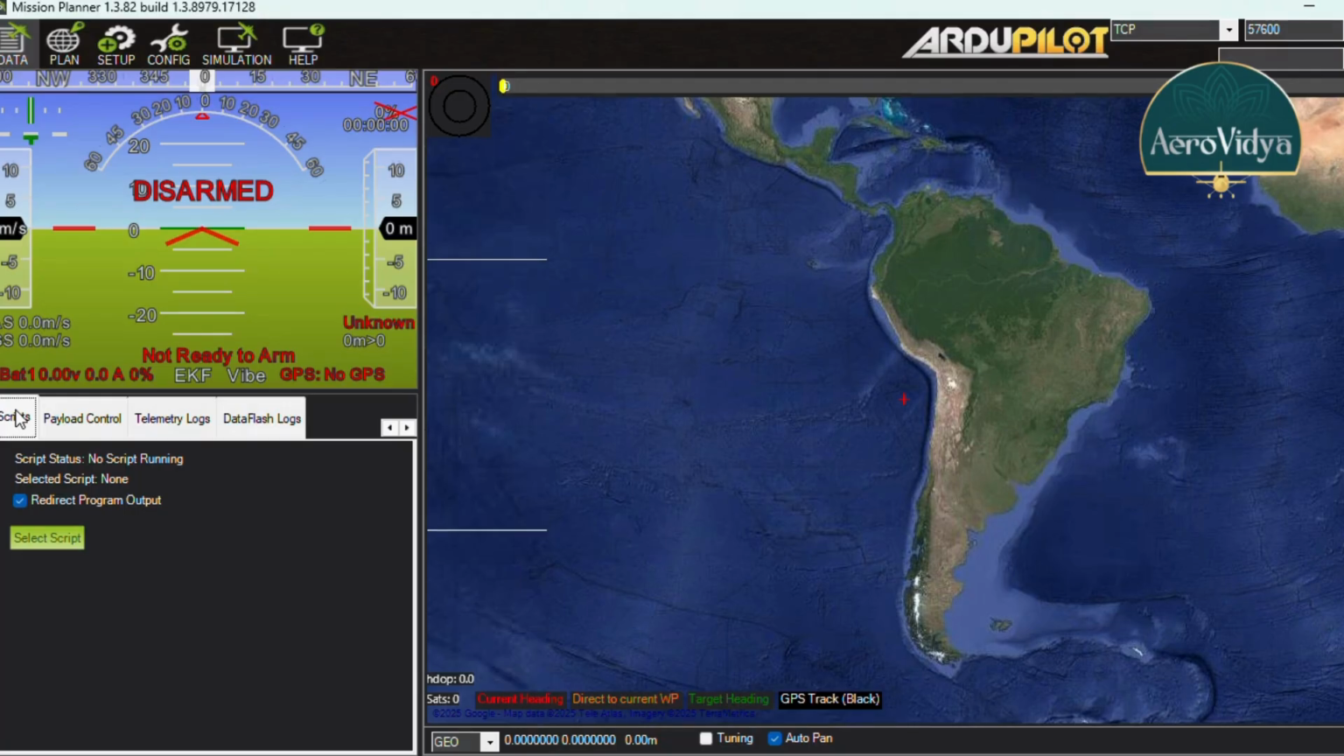That wraps up our in-depth look at the Data tab in Mission Planner. It's the heart of real-time UAV monitoring, combining visualization, control and diagnostics all in one place.